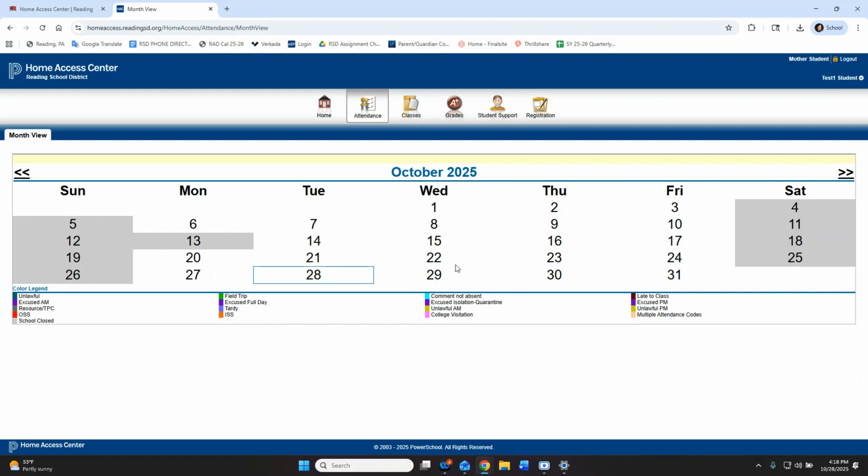If the color is white, it means that your child was in school or that the dates have not happened yet. If it is dark gray, it means that there was no school. If it is another color, then you are able to read the colors with the legend at the bottom. Every color has different information. For example, if your child was absent and there is no excuse note, it will be this color where it says unlawful. If your child was absent all day, but we do have an excuse note, it will be this darker purple color, which is excused.